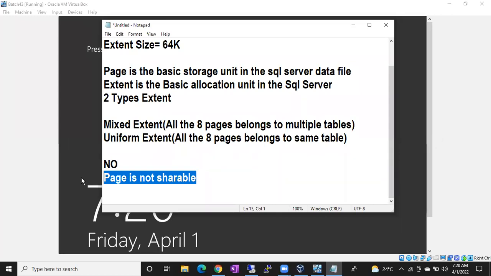So in that case, mixed extent means all the 8 pages belong to multiple tables. You can create multiple tables in the mixed extent, meaning all the 8 pages belong to different tables. That is called mixed extent. So how many maximum tables can I create in a mixed extent? 8 tables. Is this point clear, everyone? Yes, sir. Why? Because each page is equal to one table. So 8 pages, 8 tables maximum you can create.